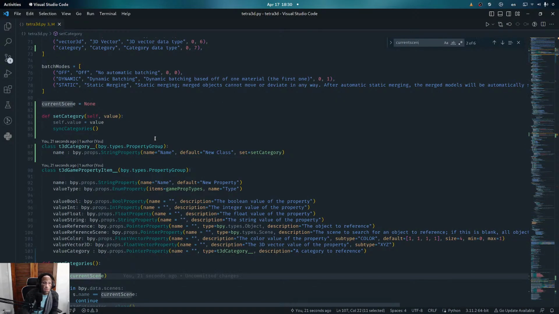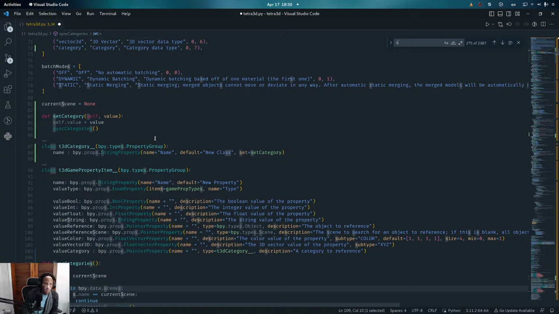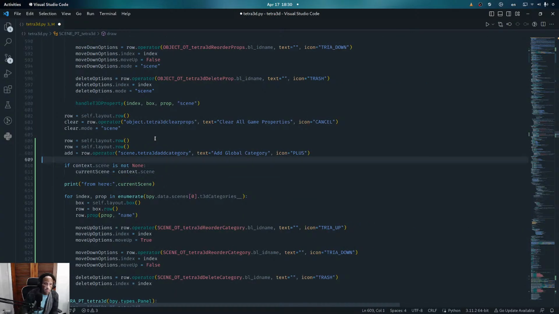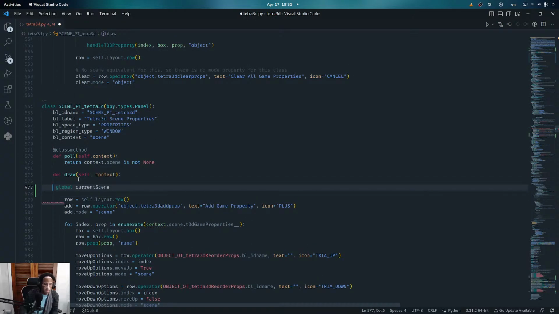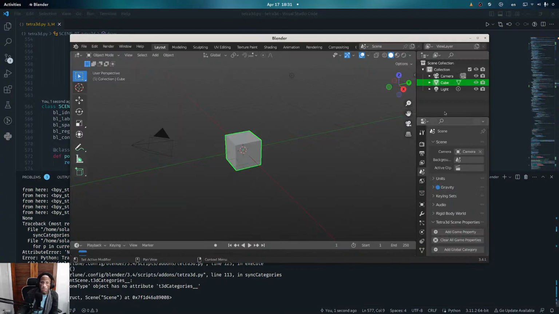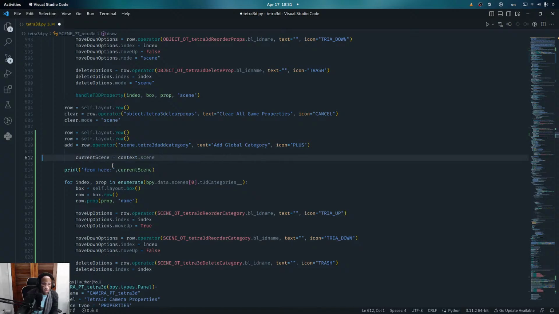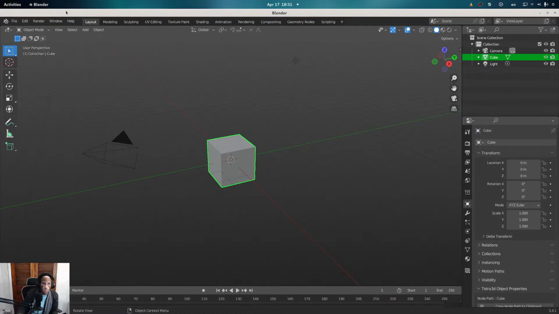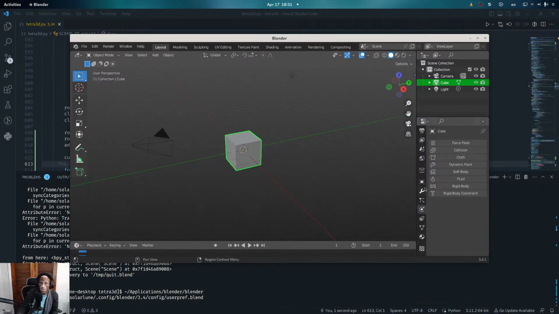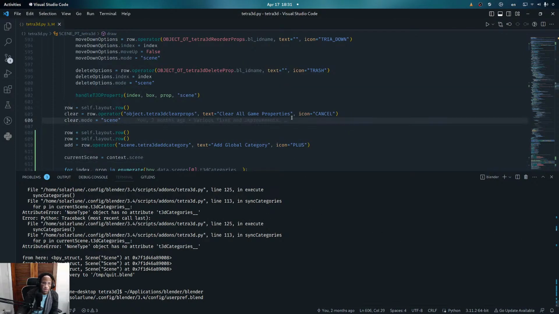Oh, is it? Oh, I see. Do I have to do global currency? Like that? That might do it. Okay, so let's try this. All right, so it's not crashing. That's good.